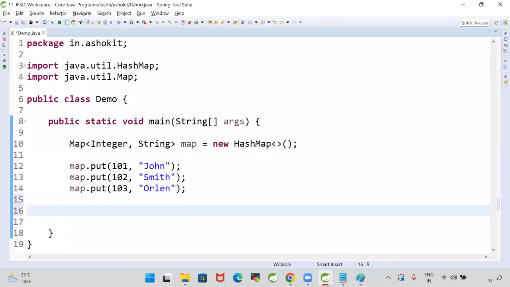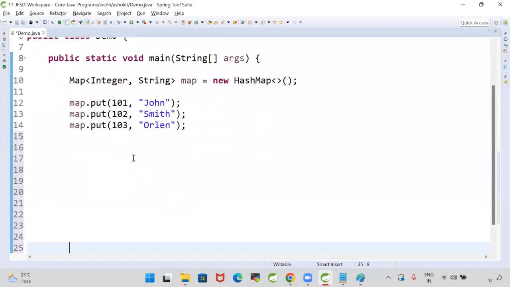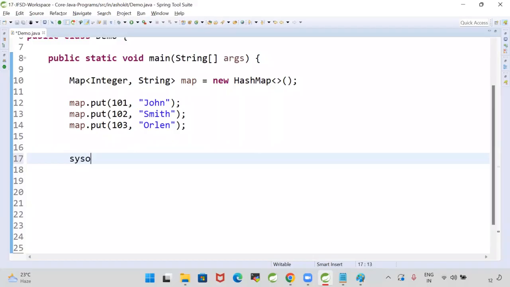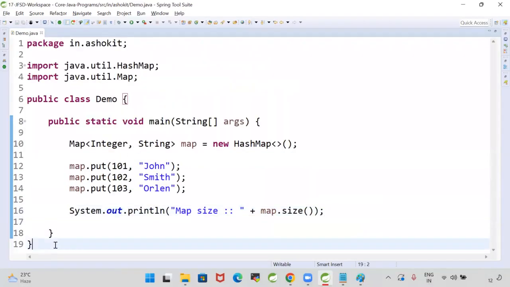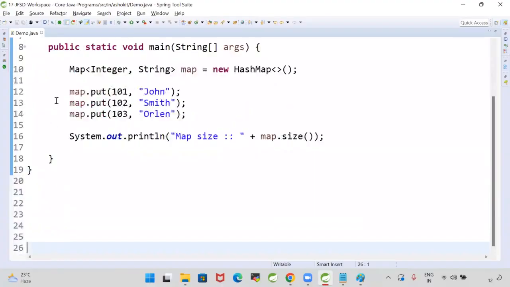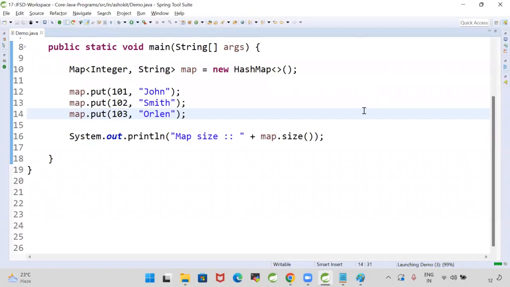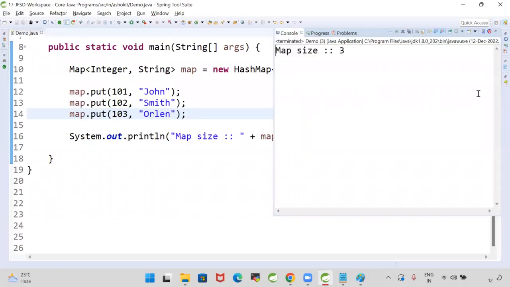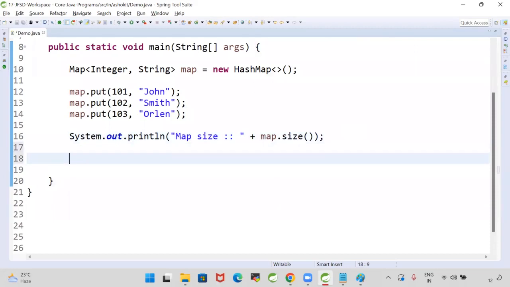Now I want to print the size of the map. Can you tell me what is the method to get the size of the map? System.out.println of map.size. The map.size method will tell me how many entries are available in the map. There are 3 entries available. Let's check this. Map size is 3. Now I want to check whether a particular key is available in the map or not.